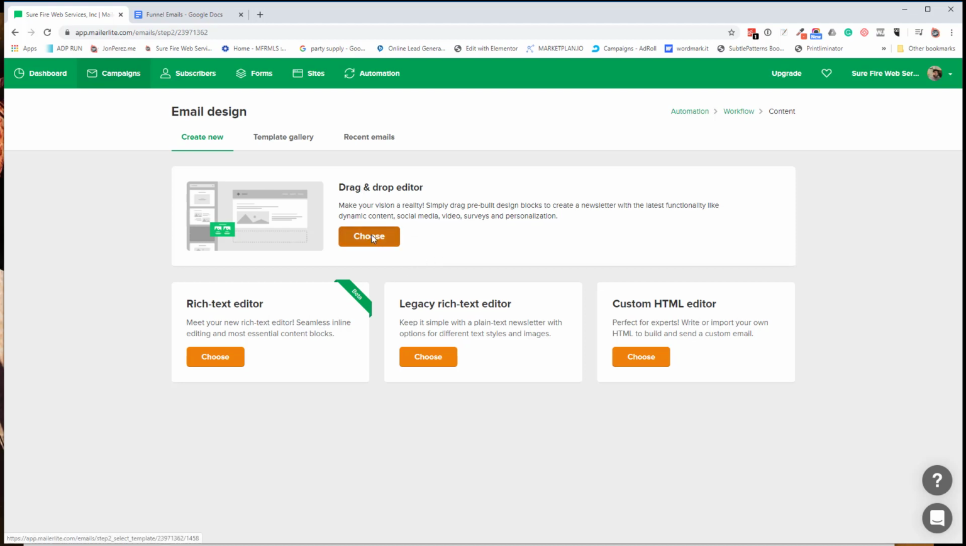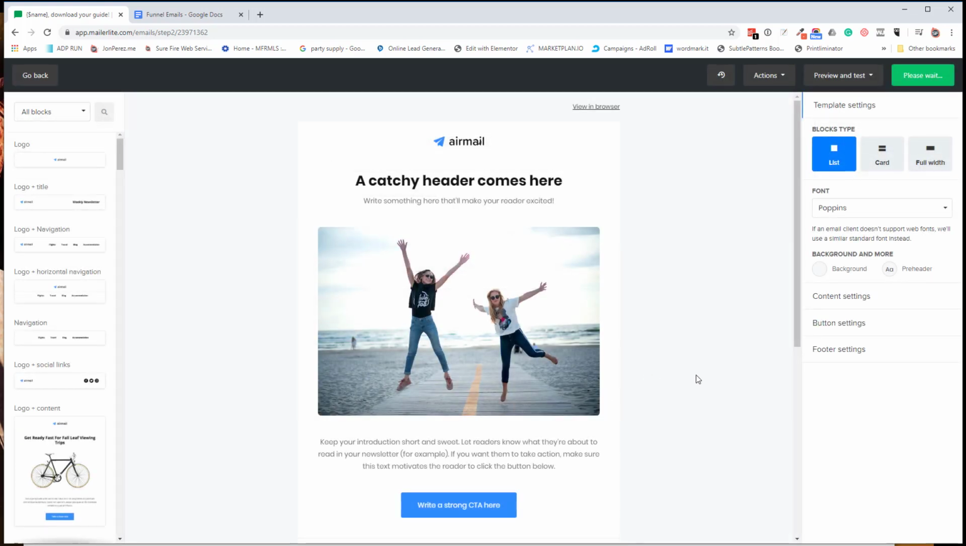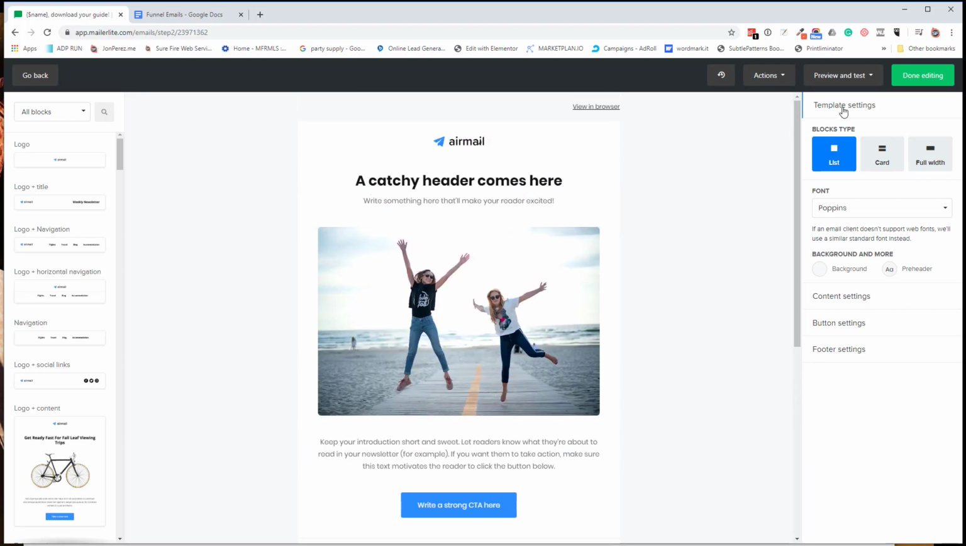So let's check out their drag and drop editor and see what we can come up with. We can actually see how this one works. So now it's loading. All right. Okay. Keeping it simple. Template settings.